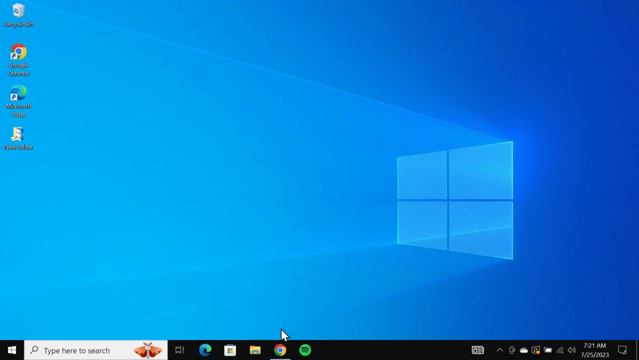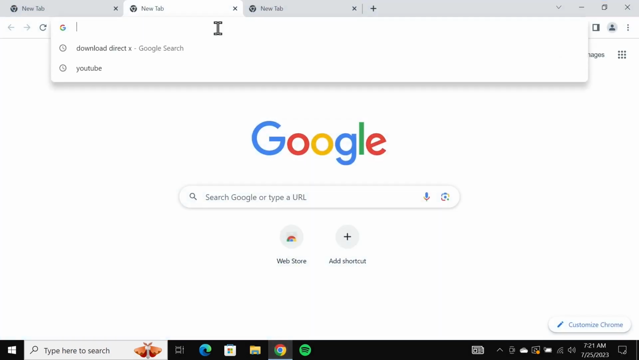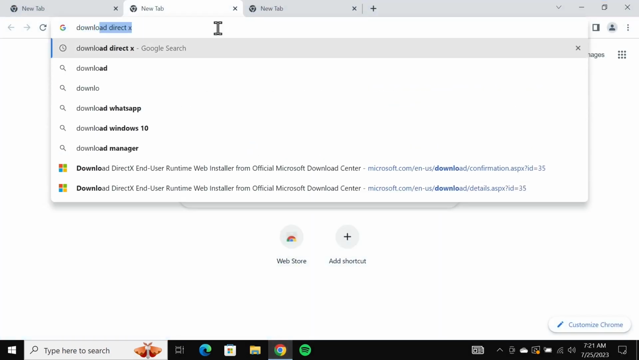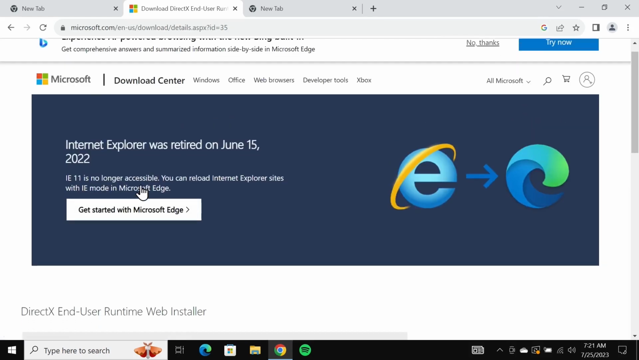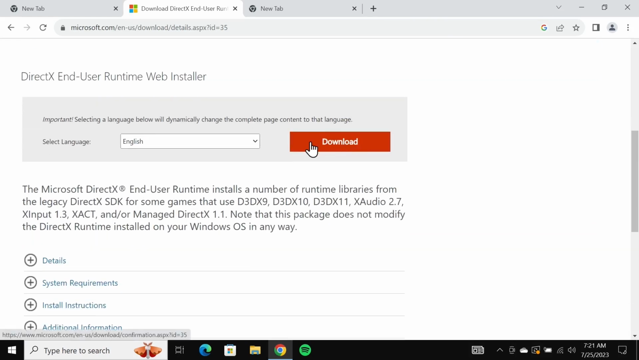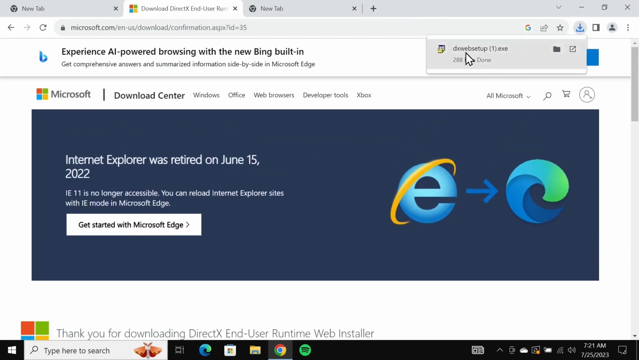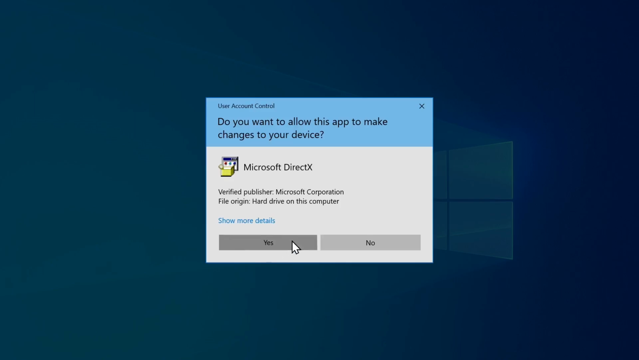Now what you have to do is just open any browser and then search for download DirectX and then press enter. Now enter the first link, which is from microsoft.com, and then scroll down a bit and then click on download. Now run the downloaded file and then click on yes.